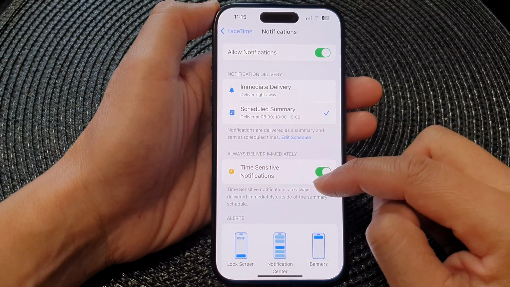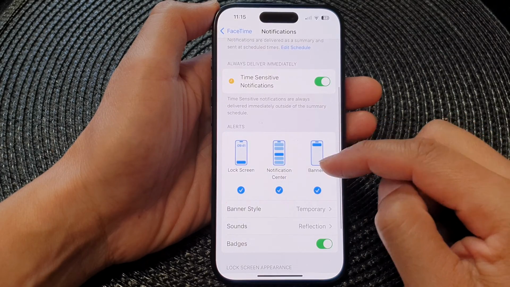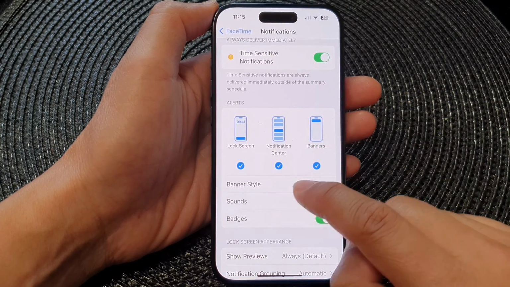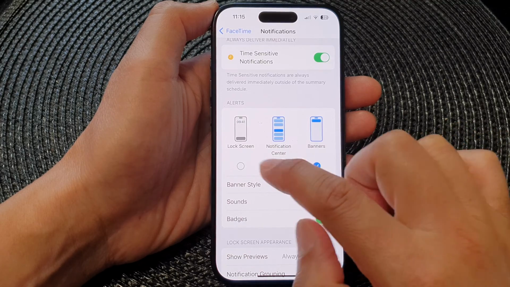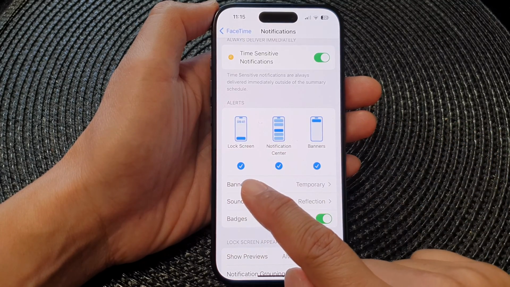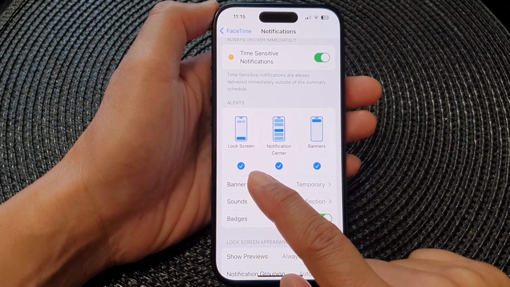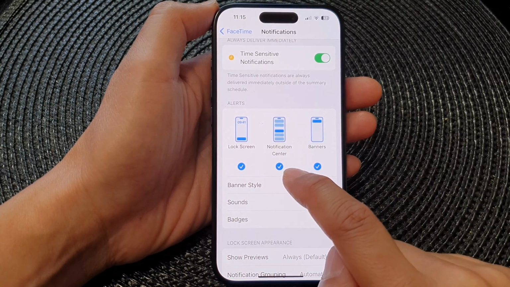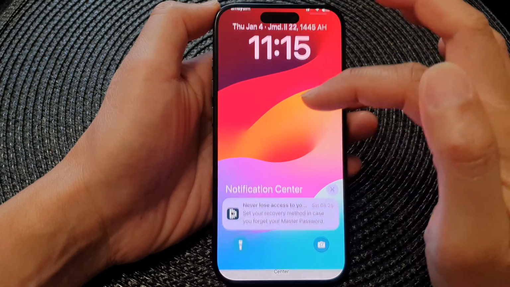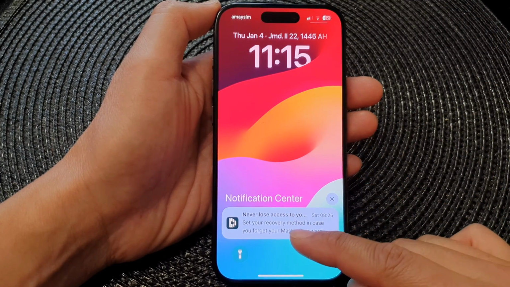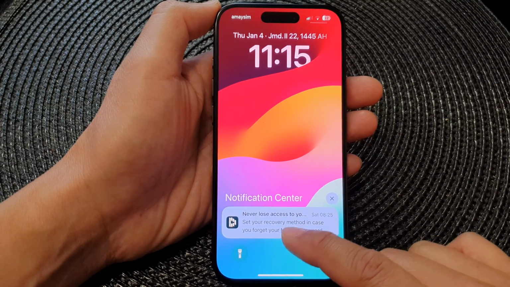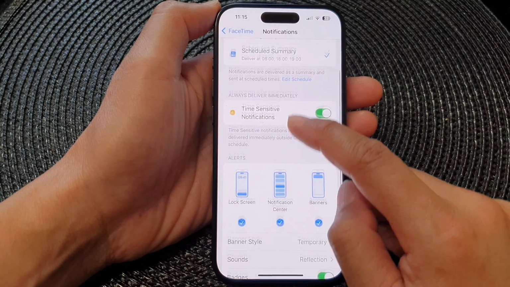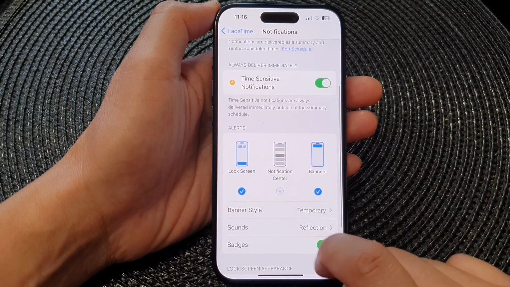Then we scroll down, and in the Alerts section, you can turn on or turn off lock screen. So if you switch it on, then you will get alerts on the lock screen. And for notification center, if you switch it on, when you swipe down your notification center, you will get your FaceTime notifications in here. Otherwise, you can choose to turn it off.